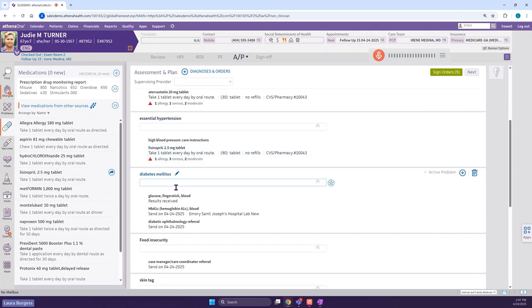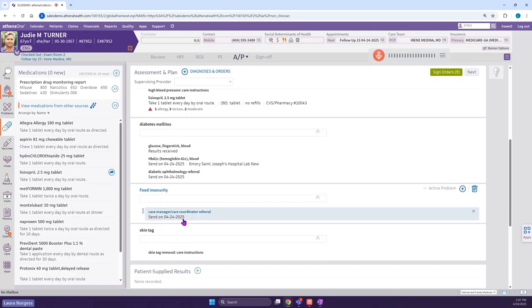That's my Lisinopril. I also note that we do have a diabetic ophthalmology referral going out for her. We do have referral coordination tools to help manage this. And then we do have a referral out to a case manager or coordinator to assist with her food insecurity.